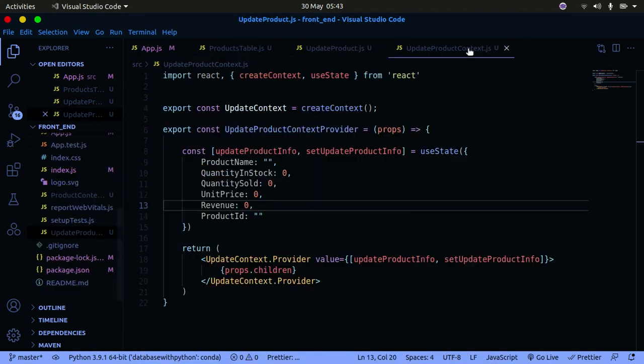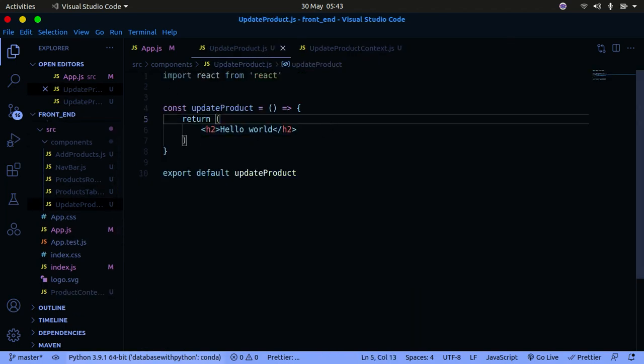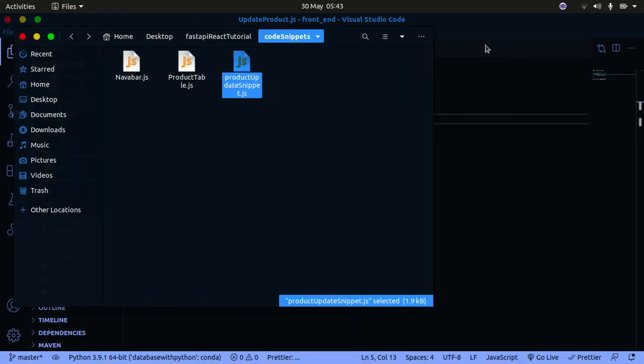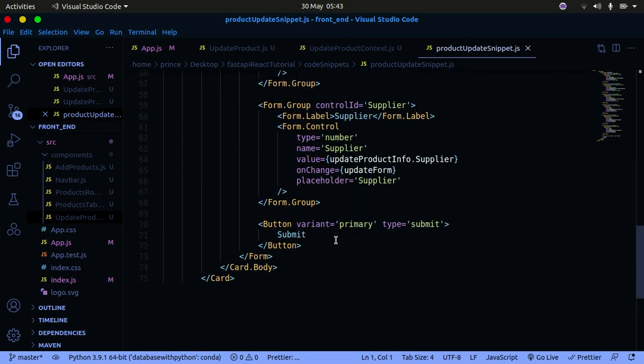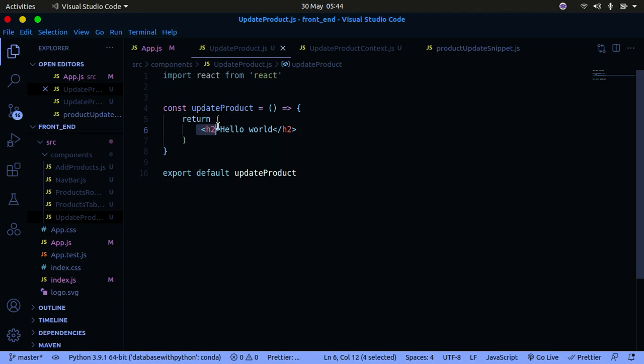Okay, so I'm going to close this for now. This is okay, I can leave that there. I can also close this for now. So we have only the update product component here, and I'm going to have a code snippet. It simply has a form that you're going to use, and it's a bit lengthy to type, so I'm just going to copy the form, and then I'm going to explain something to you.